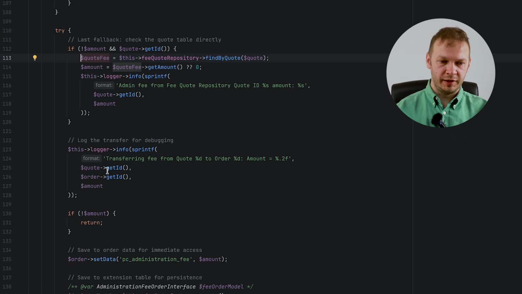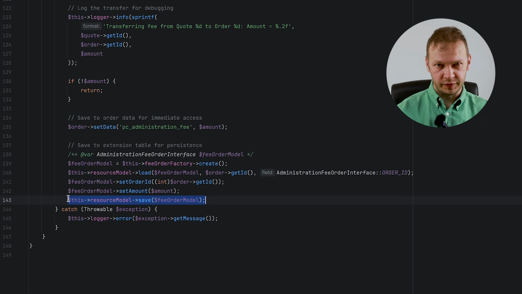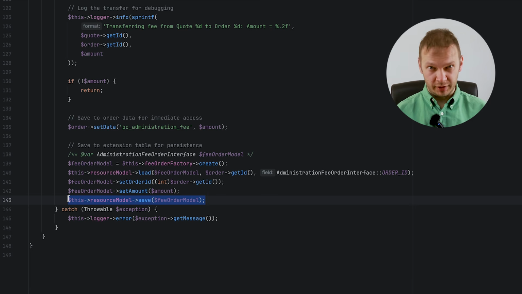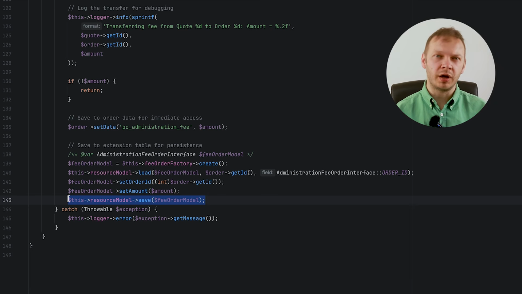Now let's have a look at the line 113, find by quote, and line 143 that writes directly through the resource model. There is no repository for the save. That's deliberate. The save happens in exactly one place. Single caller, no reuse, no multi-context, wrapping it in a repository would be ceremony.